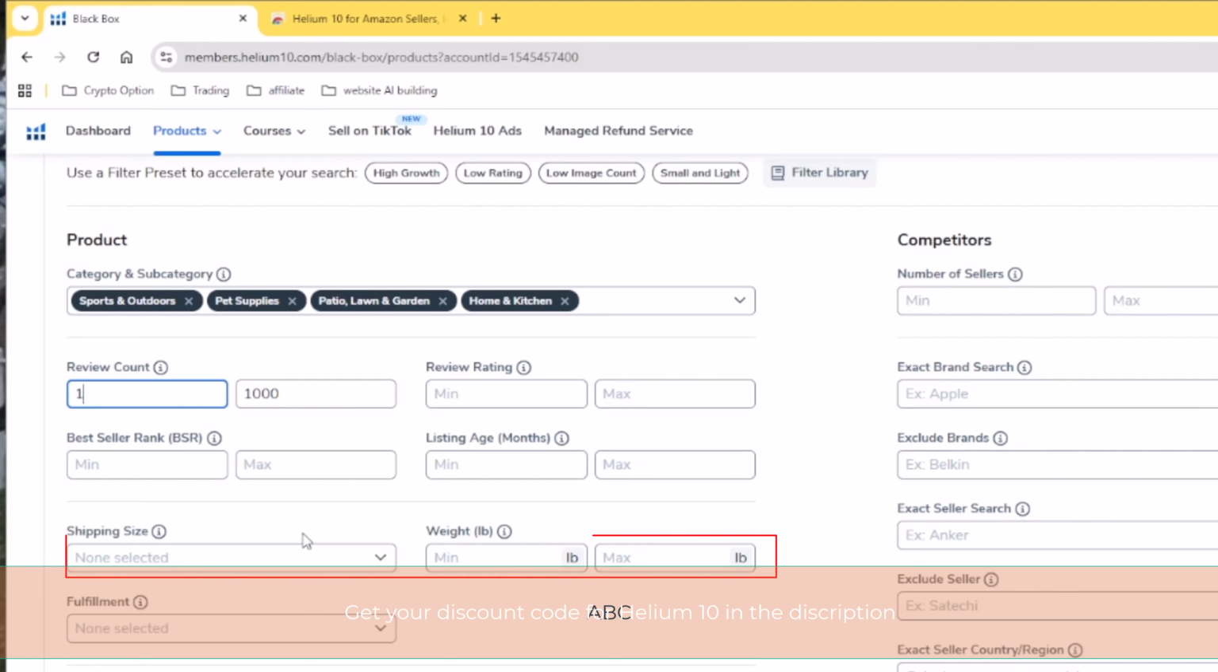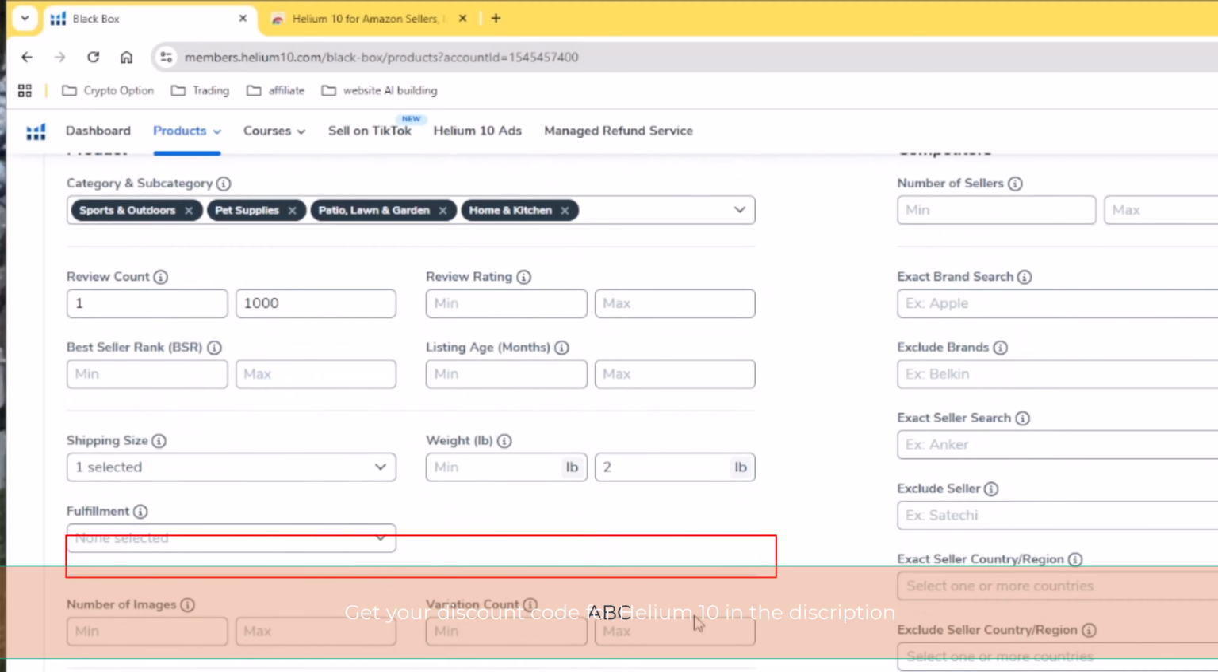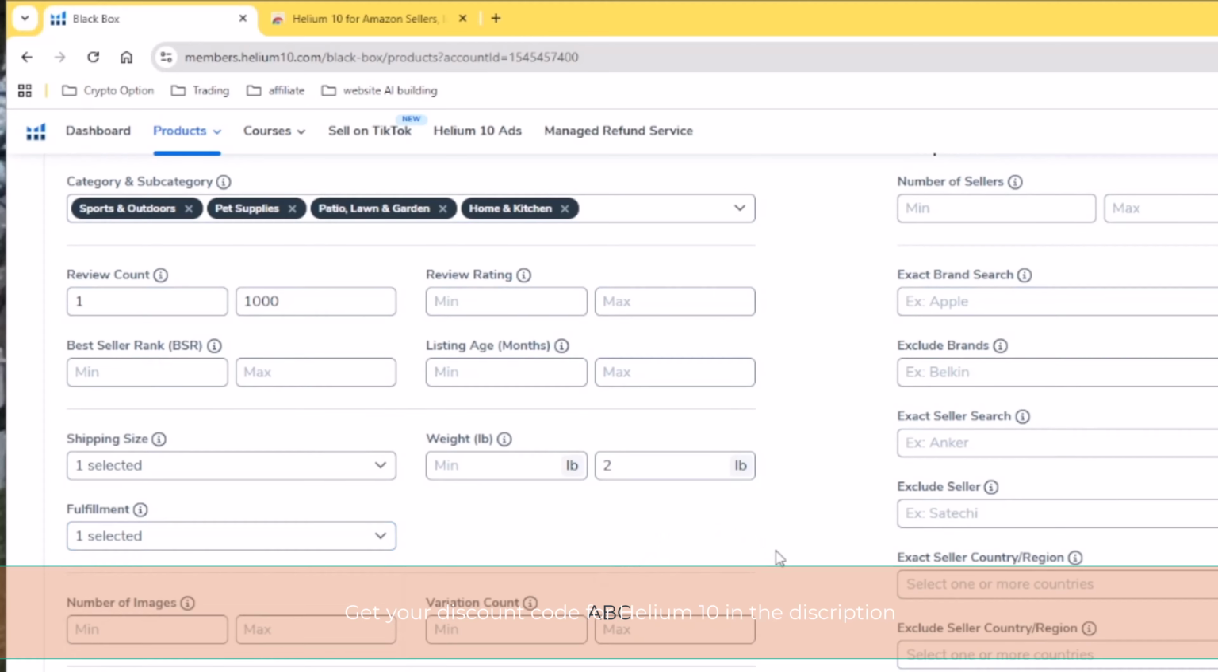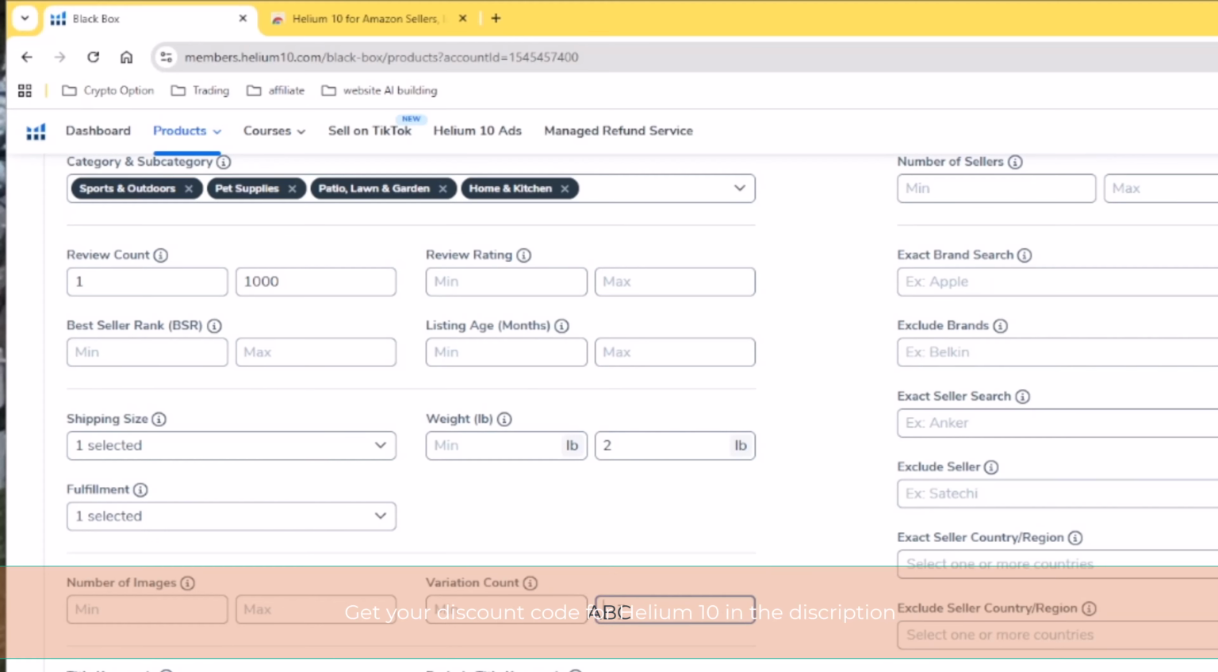So you don't want to see listings that are brand new. And then weight. I want to be around standard size. Shipping size would be a small size. I pick small size and put in 2 pounds max. Fulfilled by Amazon, of course, not only FBA. Variation, I don't want variations, so one variation would be good.